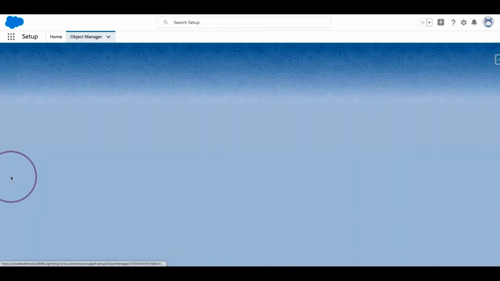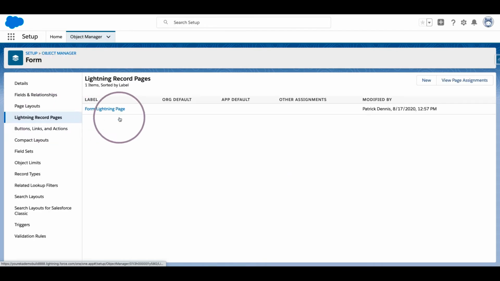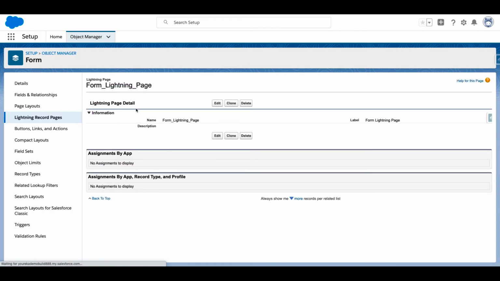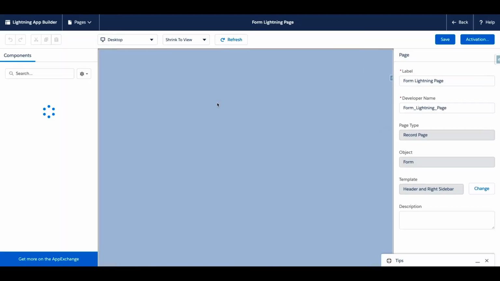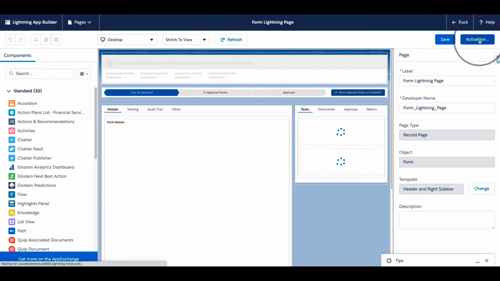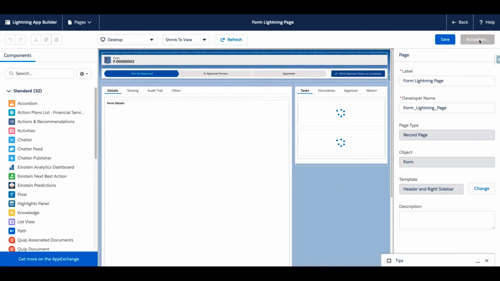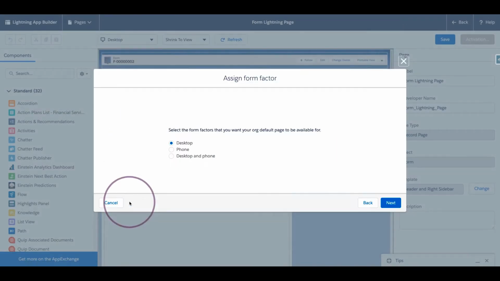It's called Disco Form. And from here, you can click into Lightning Record Pages and jump into that record page that we gave you as a part of the Demo Booster and edit it. And you don't have to drag and drop anything around here. Don't worry about configuring this page at all. All you need to do is go up in the top right corner and click Activation. And from here, you can activate this page and just assign as the org default.